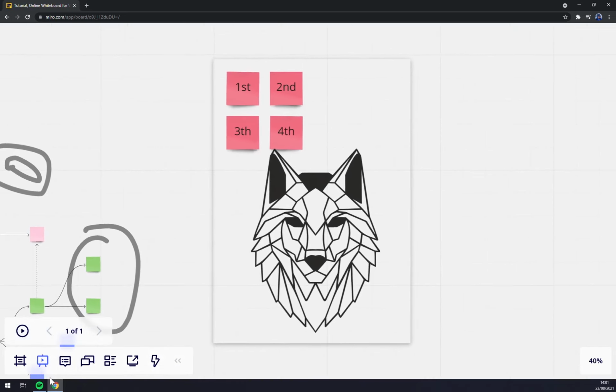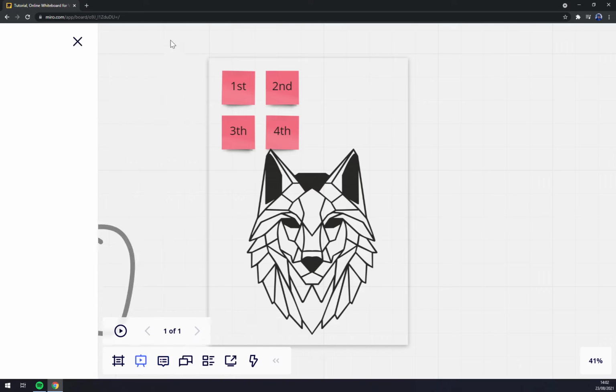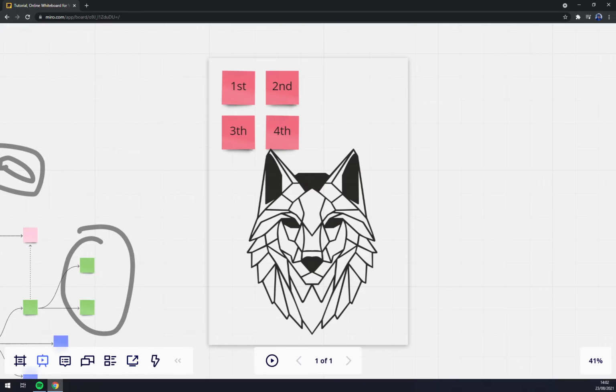You can go into presentation mode, add comments and solve them. So that's pretty basic how you can work in Miro.